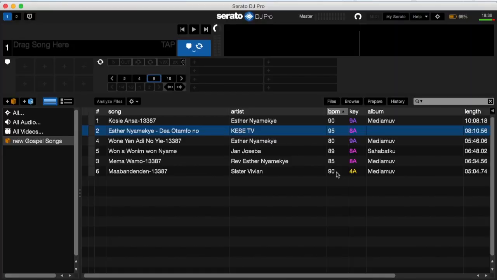You have seen on the screen that all the songs are having the correct and the right BPM in terms of using Serato DJ Pro to play your music and other stuff.